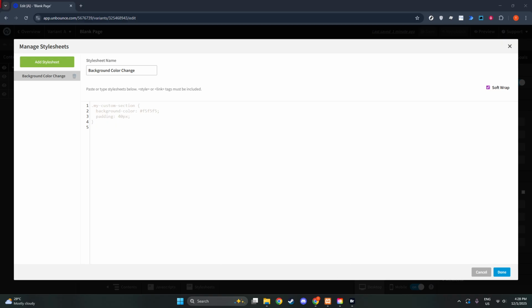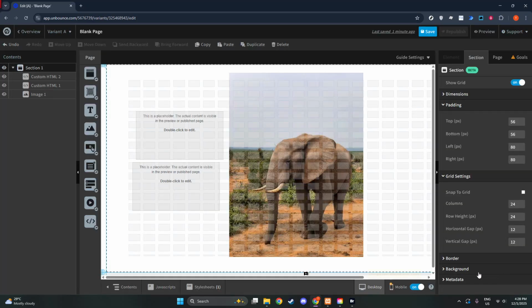Back in the builder, make sure to save, and then publish or republish your page so the CSS takes effect on the live version. Publishing is important. Some changes won't appear publicly until you do. If you don't see the update right away, refresh your browser or clear the cache to load the newest version.